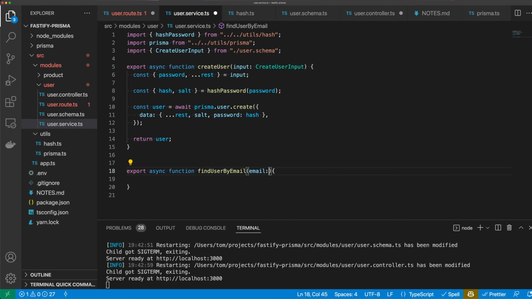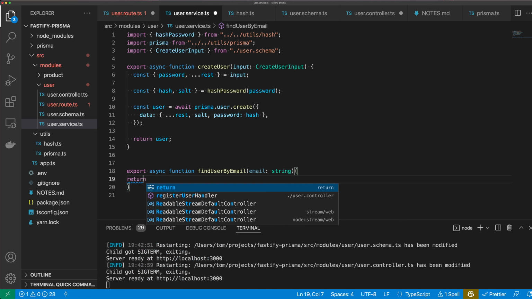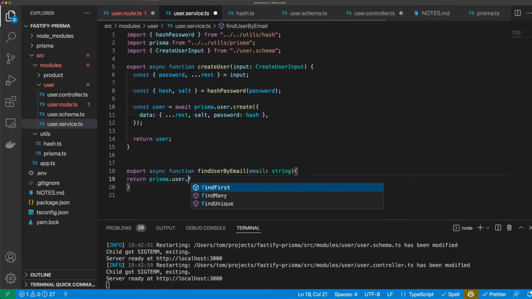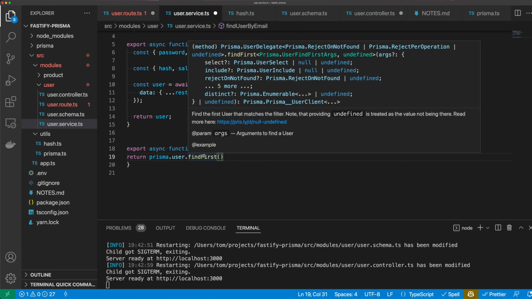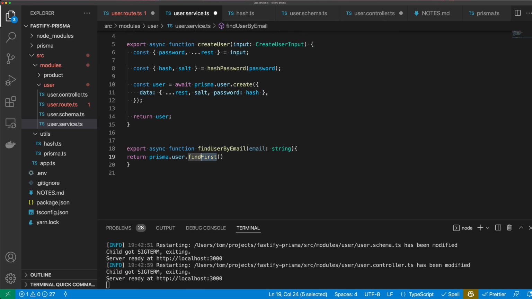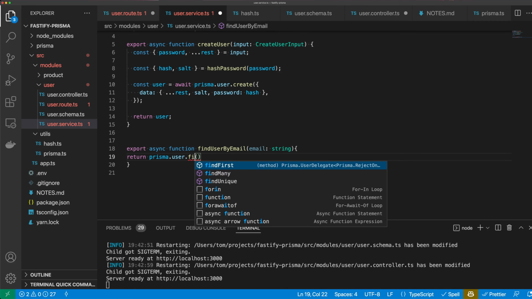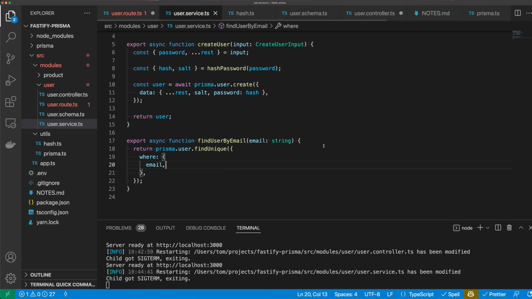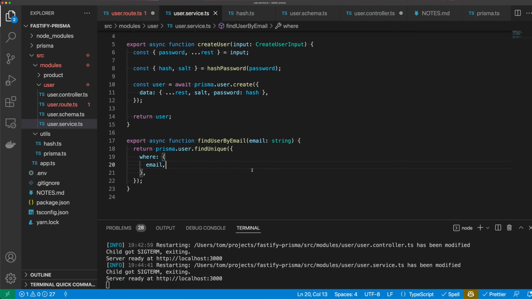And this is going to take an email, which is of course type string. Then we're going to return Prisma.user.findUnique. You'll notice that Prisma doesn't have a find method. It's going to go to findFirst or findUnique. They're the only two options. You can also find many, but we just want to find one user where their email is equal to the email provided in the function's arguments.